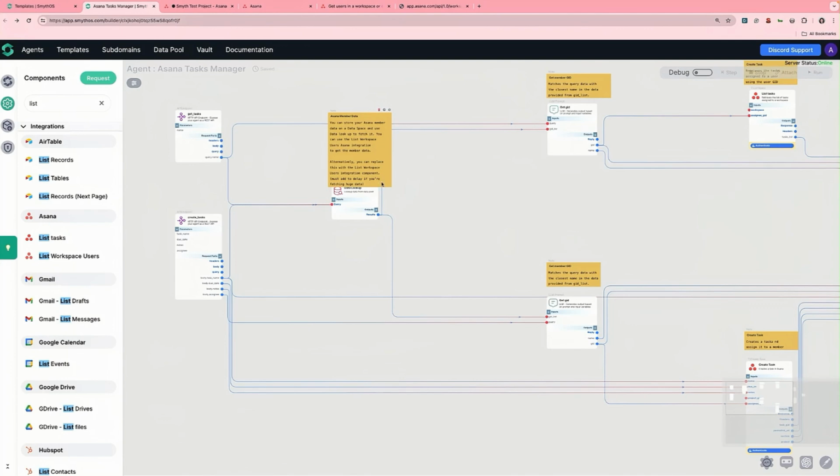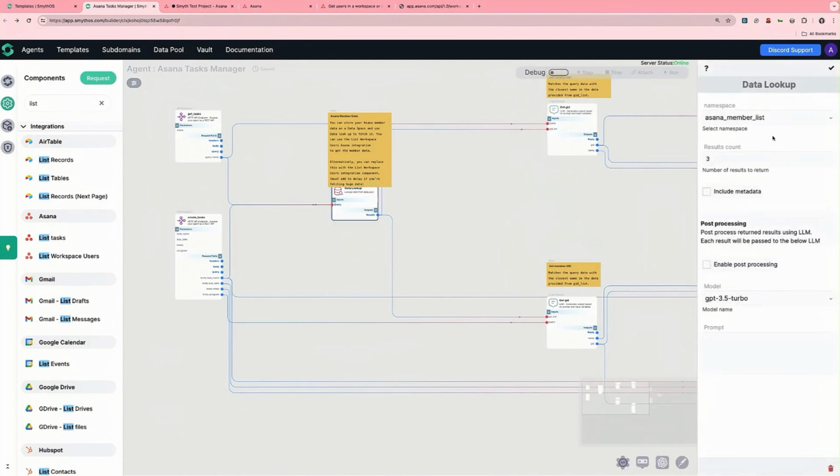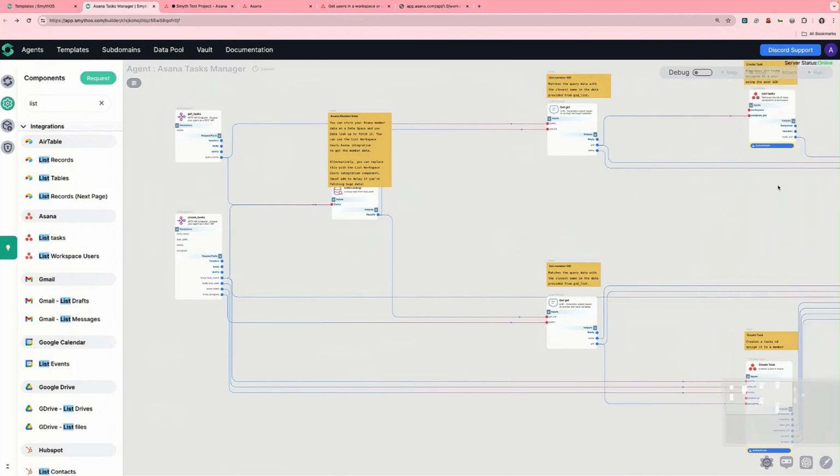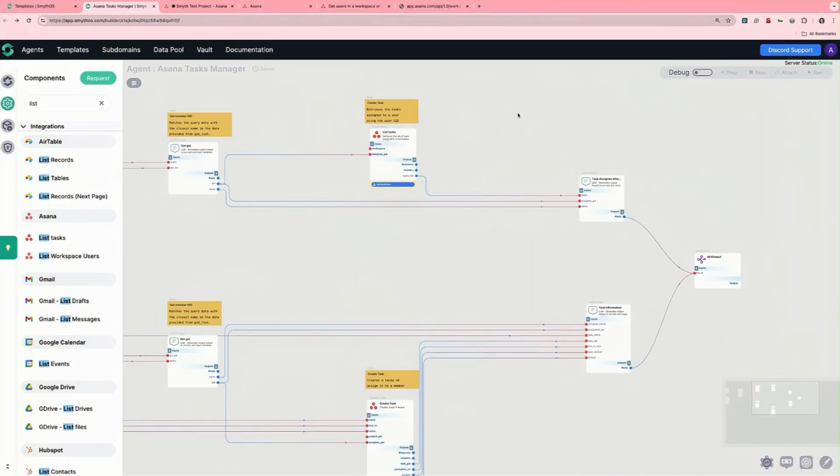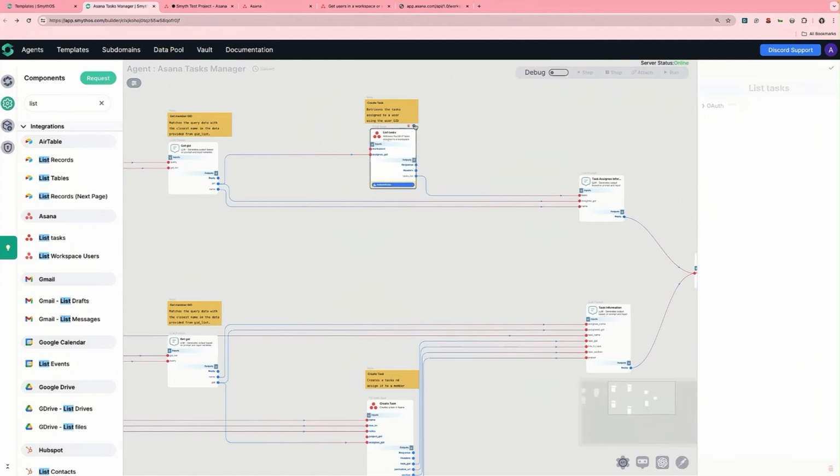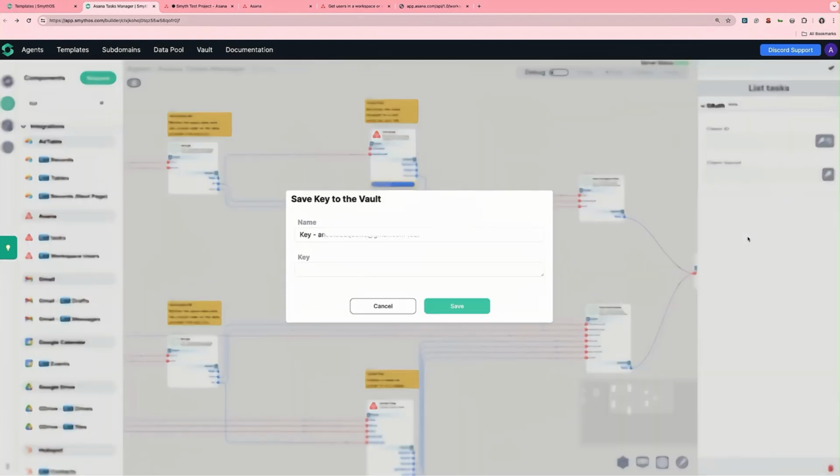The first thing we're going to do is go to the data lookup component and select the member list that we want to use. Then we're going to go to the Asana component and add in our client ID and client secret that we got earlier. To do this, we're going to click on the key icon, scroll to the bottom, and click on Add Key. This method is going to save our information in the SmythOS Vault. This protects our data since it's not explicitly available to the agent.